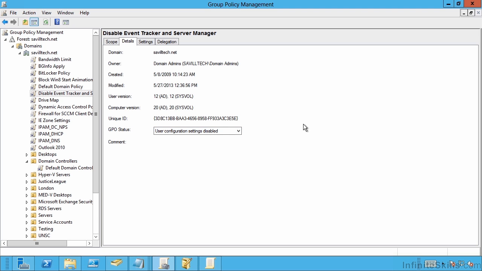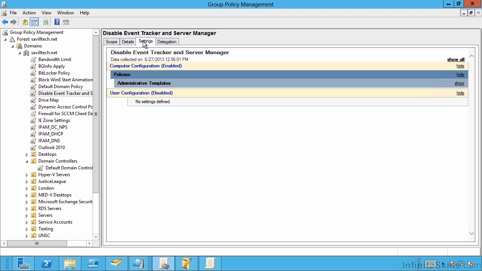Now, by default, group policy is applied for the computer when it starts up, and also periodically between every 90 and 120 minutes by default. Same for user settings. When the user logs on, it gets any logon scripts, maybe software deployments, and every 90 to 120 minutes. The Group Policy Management Console also shows us a Settings tab.